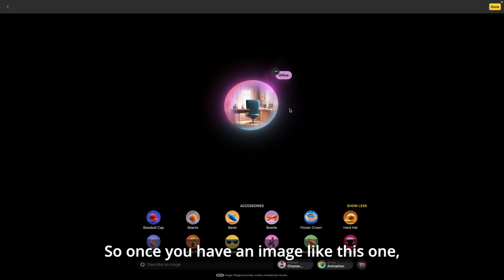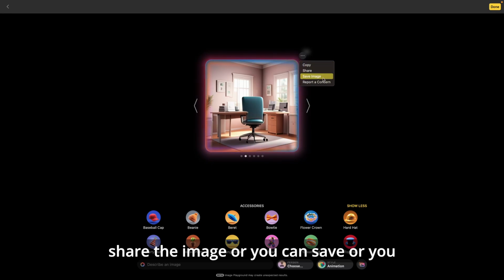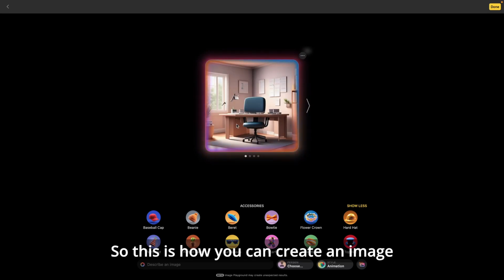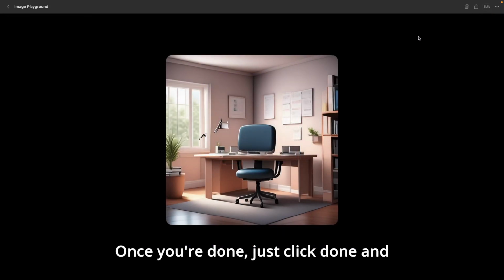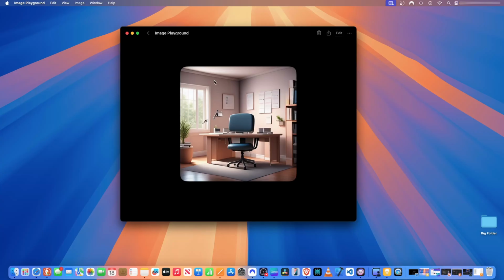So once you have an image like this one, you can click here to copy, or you can share the image, or you can save, or you can report a concern about the created image. So this is how you can create an image using the Apple Image Playground. Once you're done, just click done, and then here is the image that we just created.